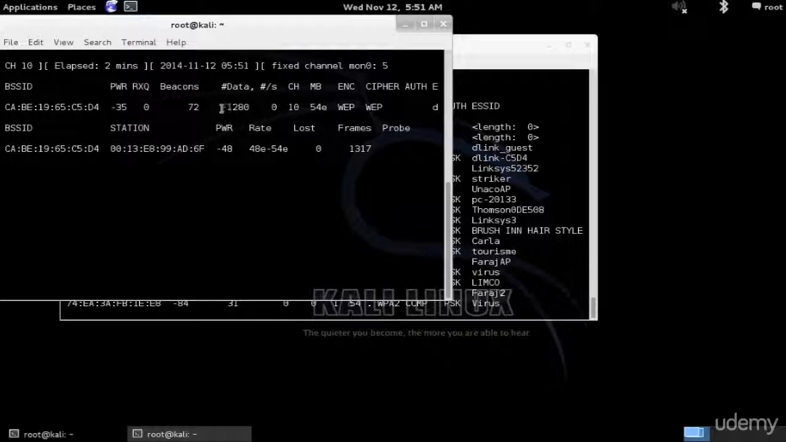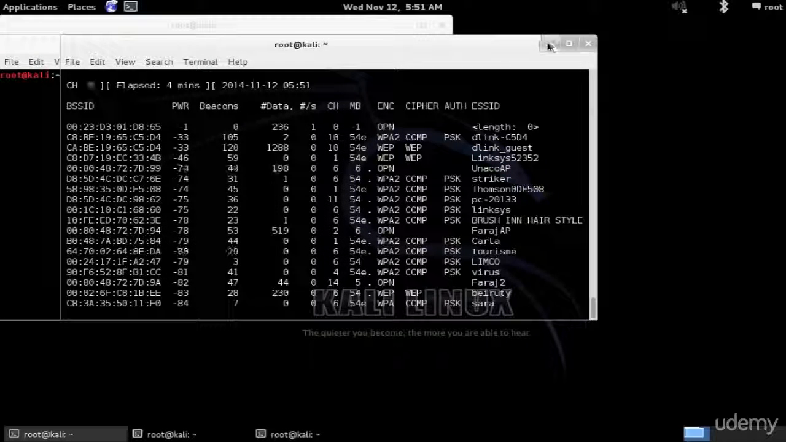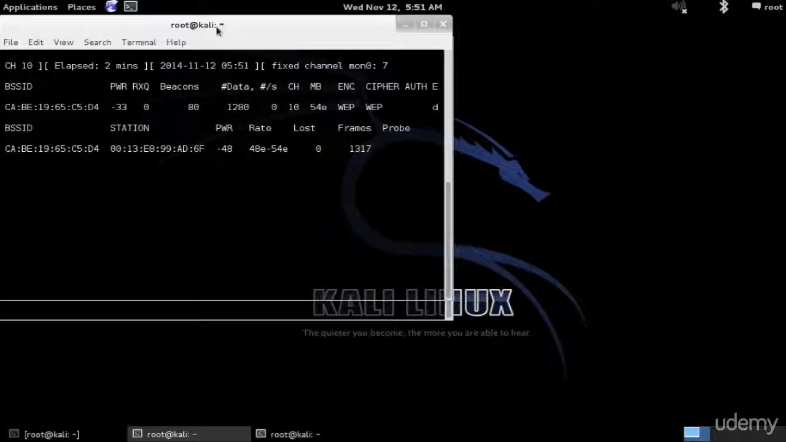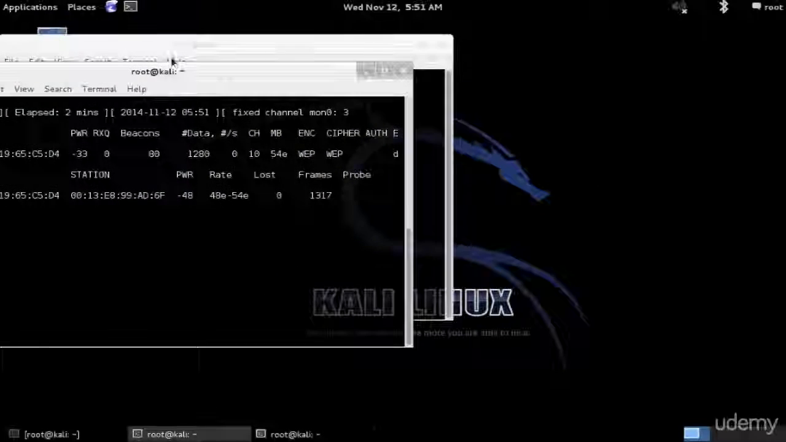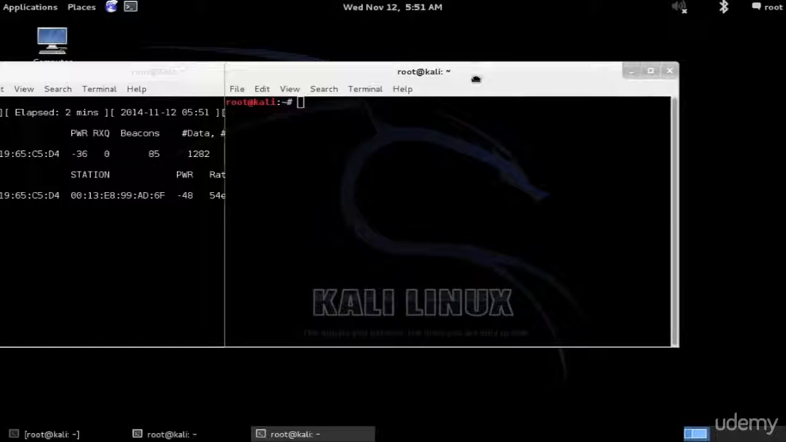And while we are waiting for the data to reach the number we need, we are going to proceed with some different commands. Okay, so let's minimize this one and put this one here, and we'll take the new one aside. Move it over so we can still see the data number. There, that's better. Now here we will type another command, aireplay.